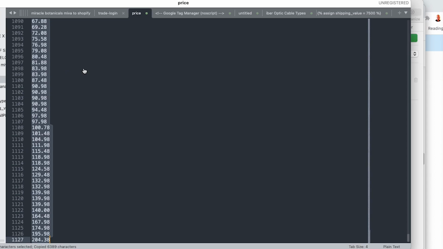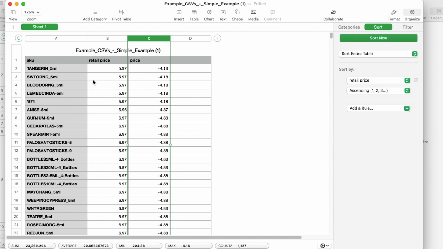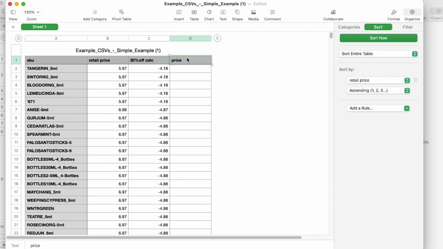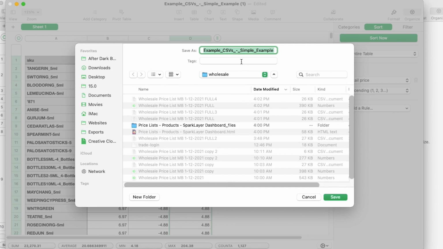I copy them all again. And then basically what I'm going to do is go back in here. And I have my retail price, my regular price. So this is the 30% off calculation, whatever. And I'll call this price. And then I'll just paste them all in here. Let's do that again. Paste here. There we go. So now they all don't have it. So let me see if this file will work. Let me save this, and we'll call this example.